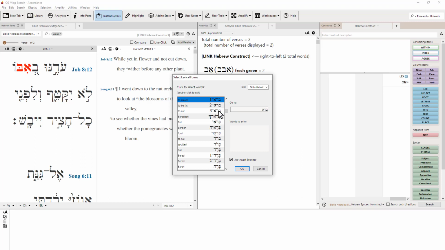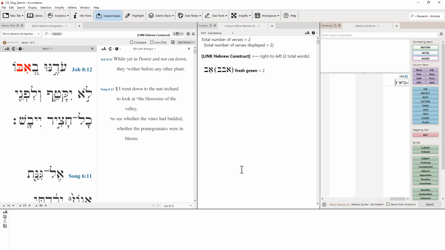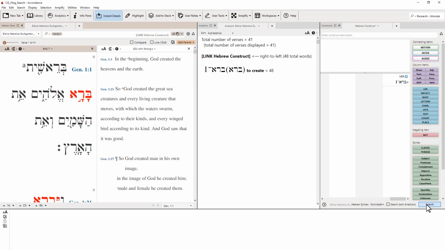And I can see here there are three what they call homographs. Bara can mean to create, to be fat, or to cut. I want the standard one. As soon as I click it here, it will show up down here. I can click all kinds of stuff. I can search for all this stuff at once if I want, but I don't want to do that. Let me just get rid of all this. I just want this guy. Hit enter. And then hit search. And there we go. Bara. Like we expect, Genesis 1:1. God created.